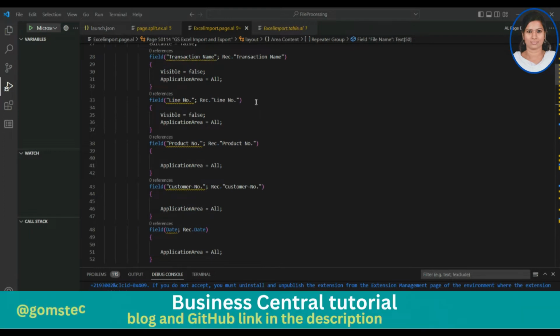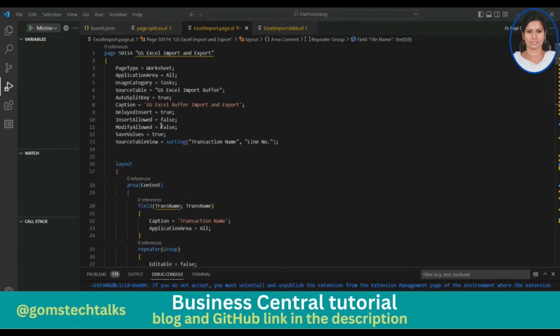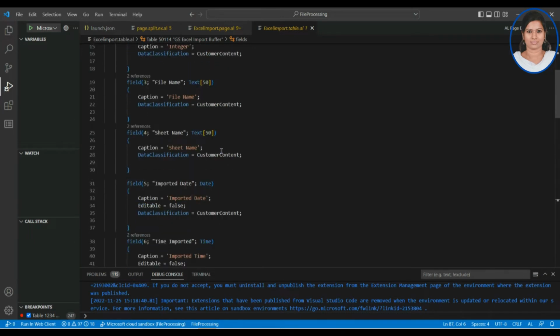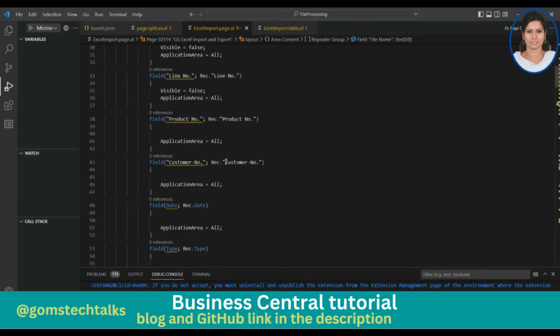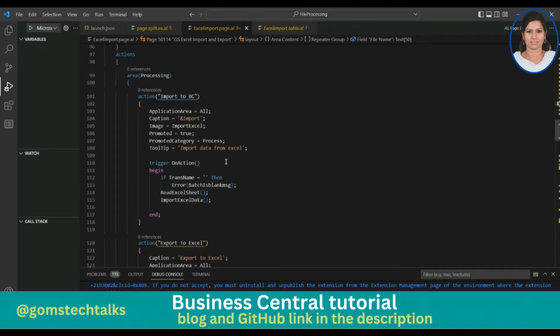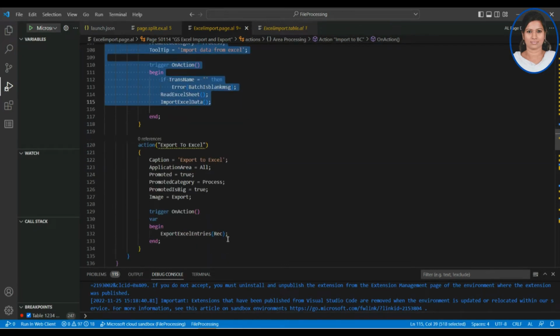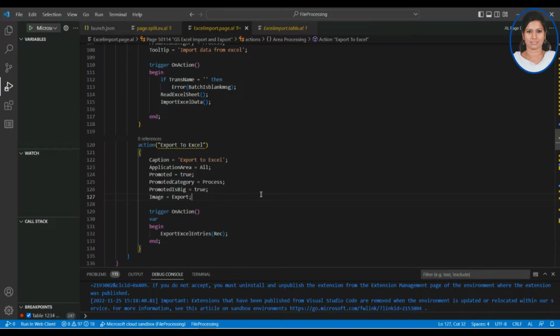So in the previous video I discussed how to import Excel data to BC, and here we are going to learn how to export data from BC to Excel. For that, I have already created a table. These are all the table columns, and this is a page where I'm going to add one more action to export to Excel. This is my first action, import to BC, and this is the second action, to export to Excel.